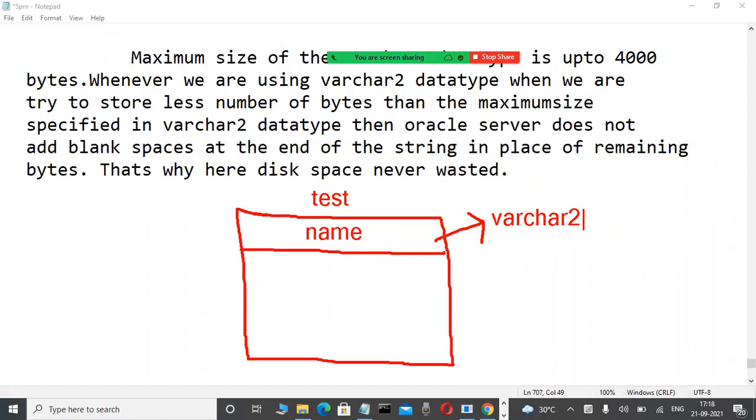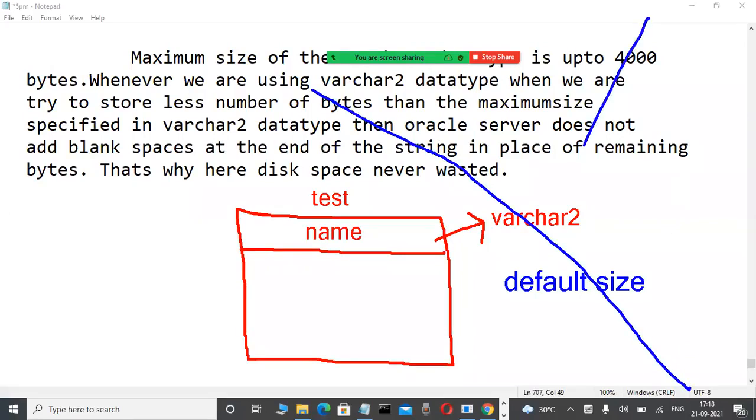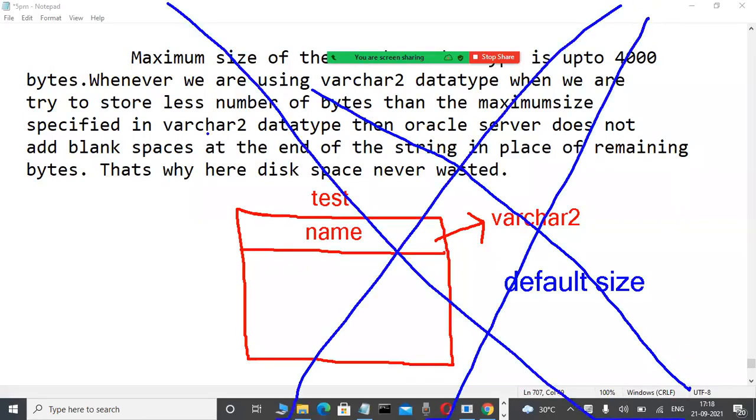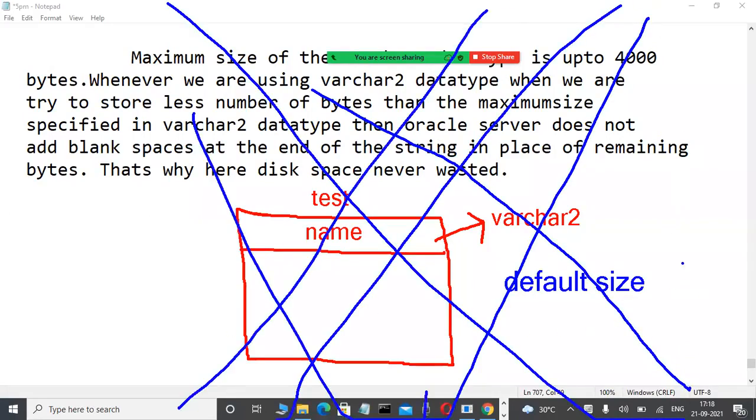What is the default size? Now they're asking, what is the default size? Anybody guess it? 2 bytes or 1 byte or anything? Very good. One fellow is telling 1 byte. Wrong answer. Default size is not there in a varchar2 data type. Very, very important: compulsorily, we must use a size explicitly. If you want 1 byte, then we use 1 here. Otherwise, it won't work.